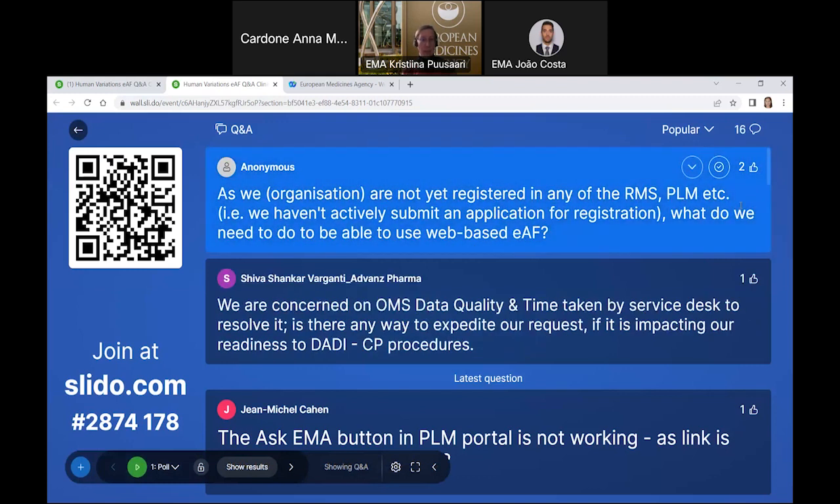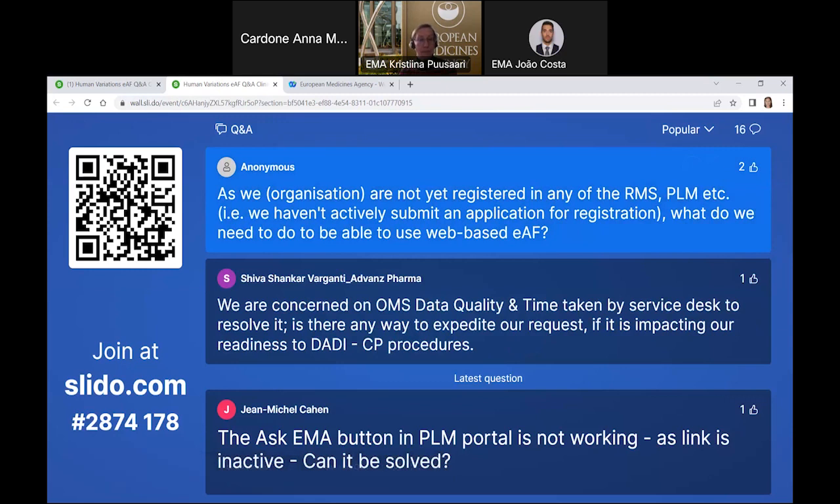Okay. Next one: as our organization is not yet registered in any of the RMS, PLM, etc., we haven't actively submitted an application for registration. What do we need to do to be able to use the web-based eAF? I will hand over to my colleague Joel, who is our expert on access management, and he can give you a very brief summary of the steps. And we, of course, have a registration guide to refer to. Indeed.